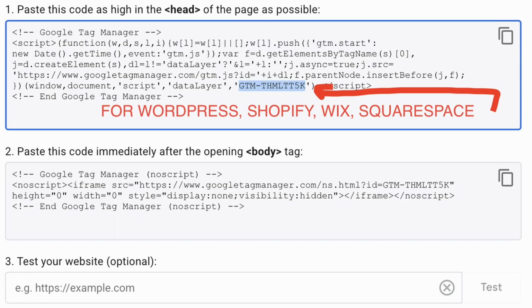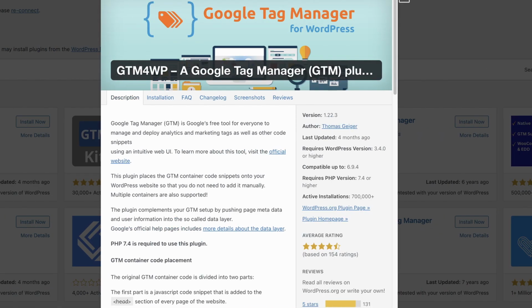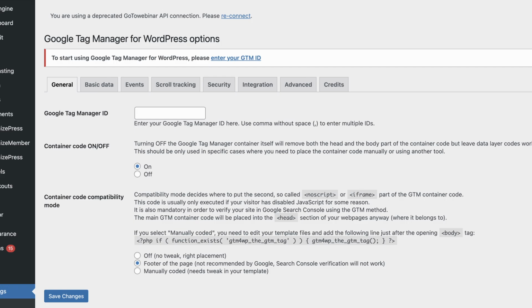Now, option B, this is the easiest for the non-tech folks out there. That would be WordPress, Shopify, Squarespace, or Wix. And the good news here is you don't need to touch any code. Your platform has built-in fields for this. And this is a very similar approach to the previous video where I talked about how to install Google Analytics.